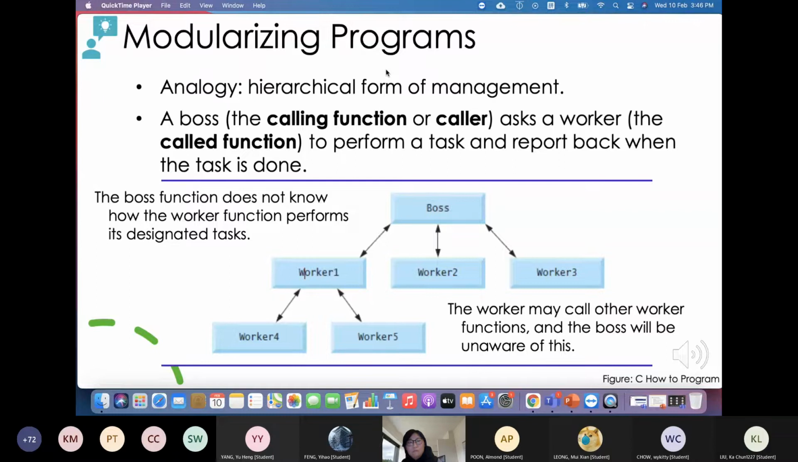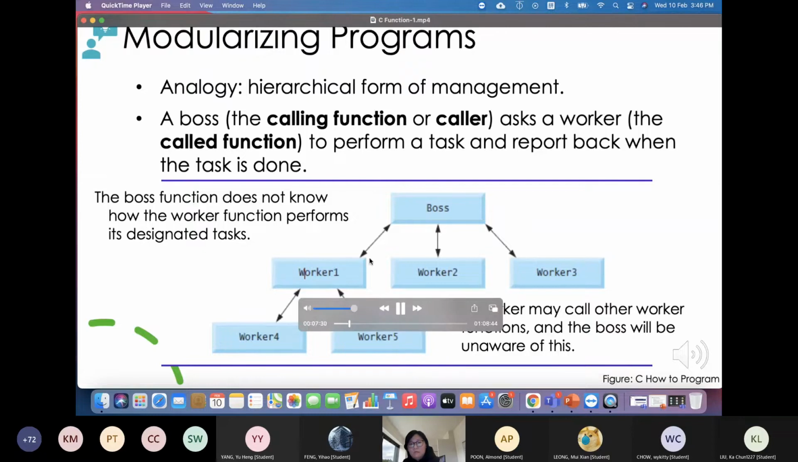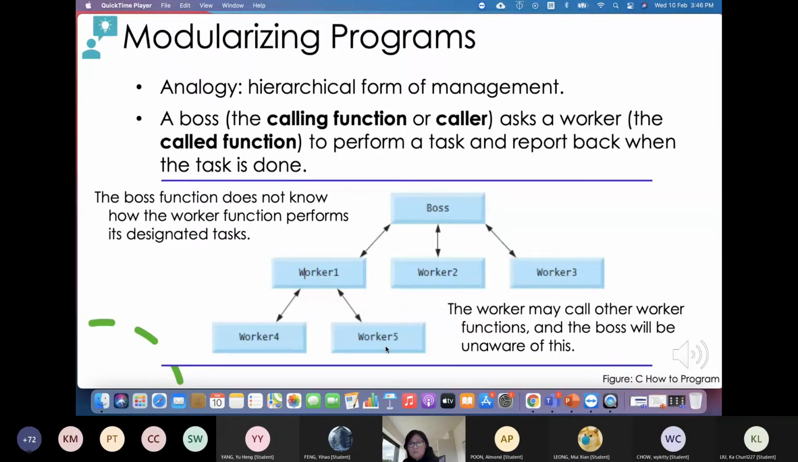And we will soon see how this hiding of the implementation's details promotes good software engineering. This figure shows a boss function communicating with several worker functions in a hierarchical manner. Note that worker 1 acts as a boss function to worker 4 and worker 5. The relationships among the functions may differ from the hierarchical structures shown in this figure. We have different structures among the functions.